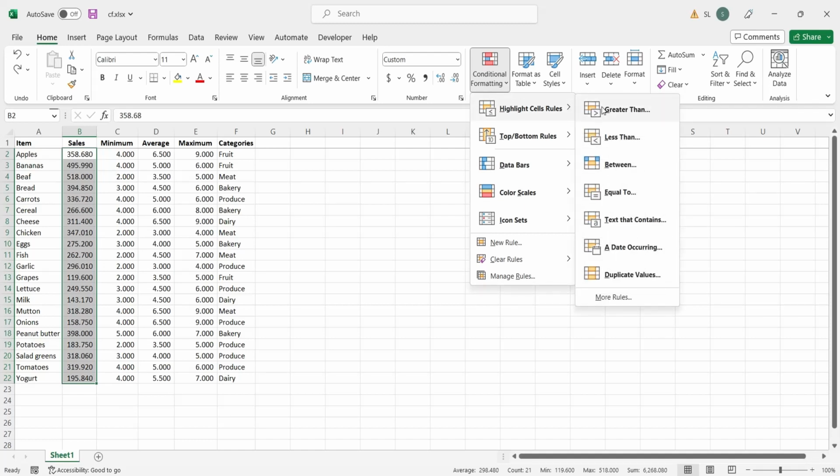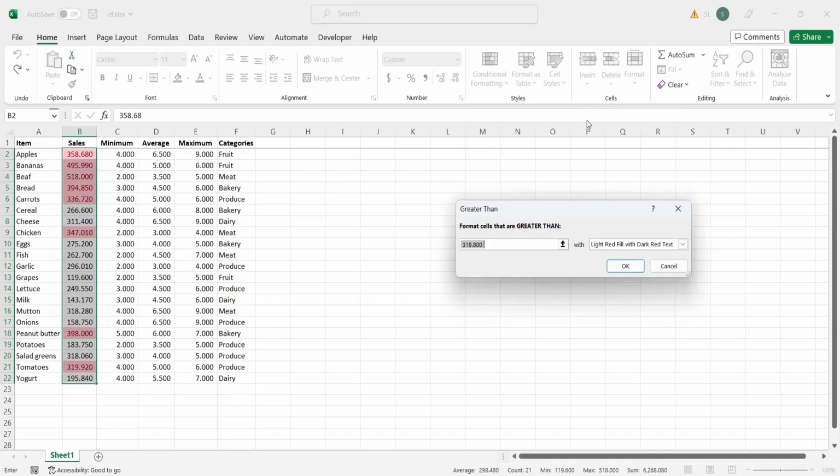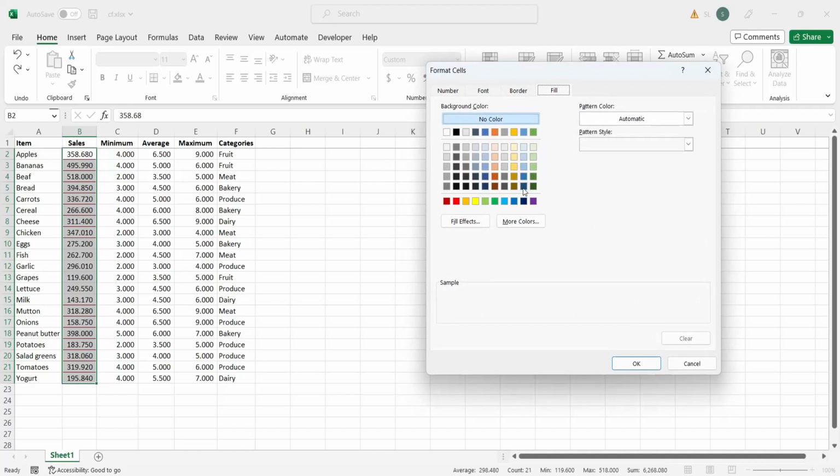The greater than rule in conditional formatting allows you to format cells based on whether their values are greater than a specified value. You can specify a value in the greater than rule, and all values above that specified value will be highlighted. You can select your desired format from a list of given formats. You can also define your own format, using the Custom Format option.